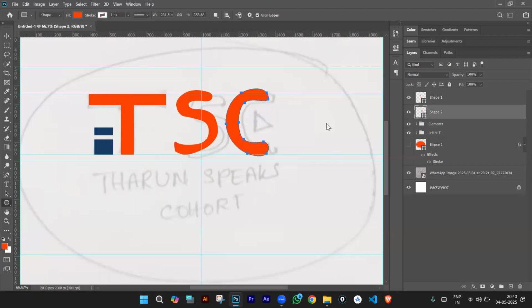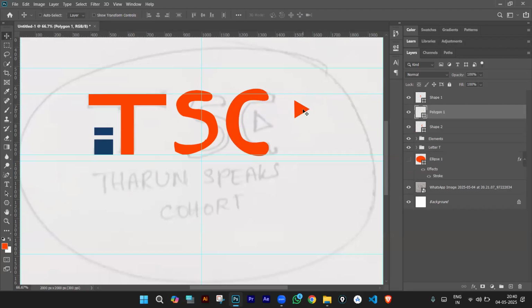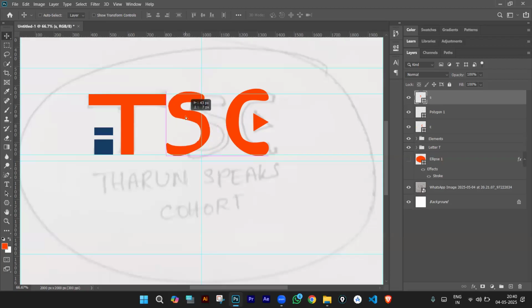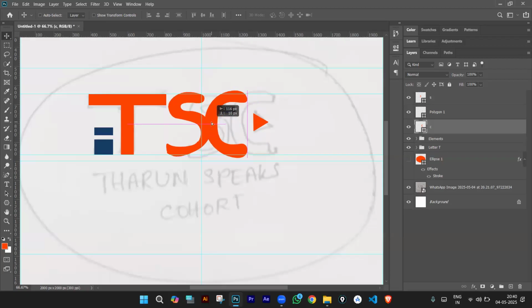So go with the polygon tool. In this polygon tool, how many sides do you want your polygon to have? The polygon should have three sides. Now click and drag. You see, you'll be able to create a small triangle in this manner. You can place it there. Done. So you have the shapes. This is our P, I guess. This is our S. Then this is our triangle. So adjust your characters properly in your desired manner.